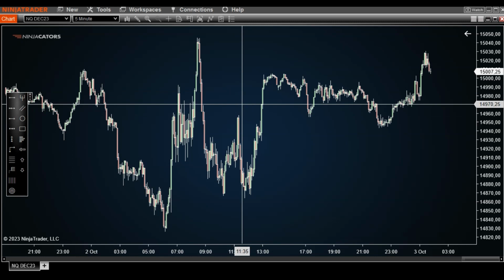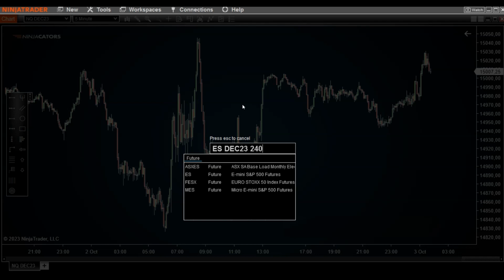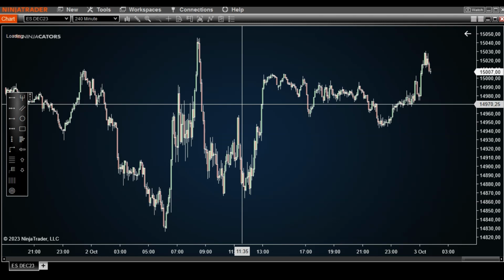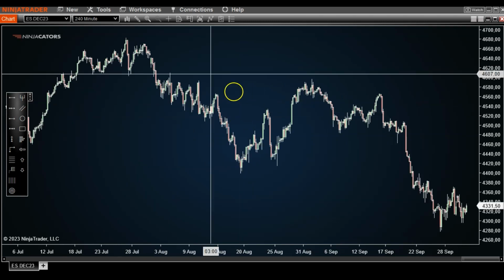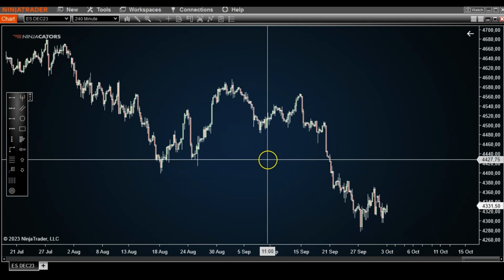So this chart's currently set on the NASDAQ 5-minute. Let's say we want to change it to the ES or the S&P, meaning S&P 500. You just start typing on your keyboard ES, put in the right contract month, expiry year, and let's say we want to change this to a 4-hour time frame, put 240 and an M there for minute, and then you hit enter. And then it would just simply change to the time frame in the market that you wanted to, right?